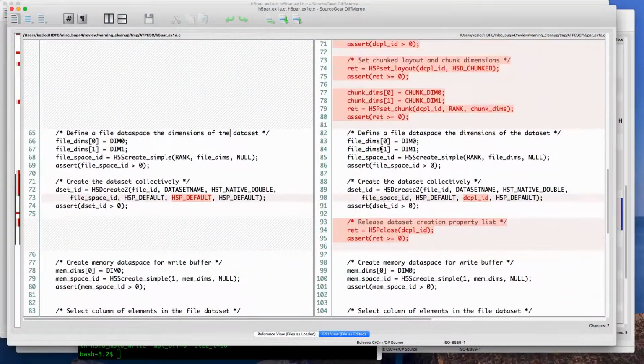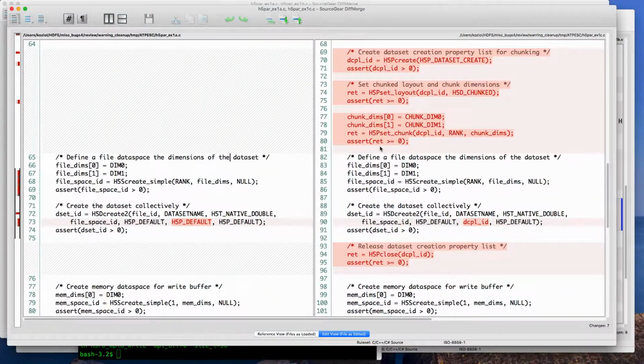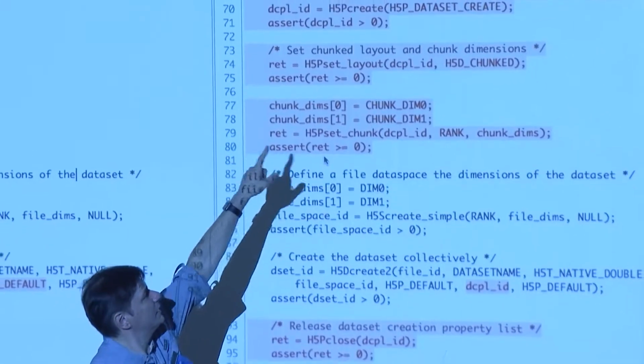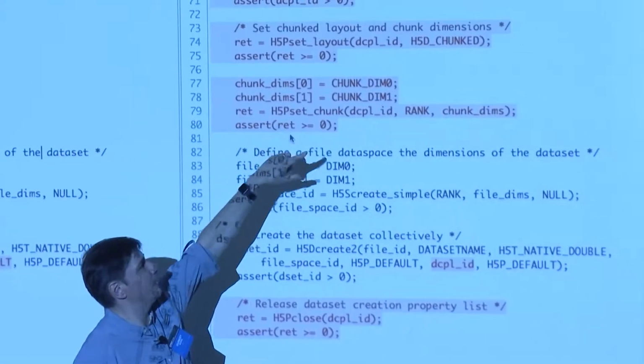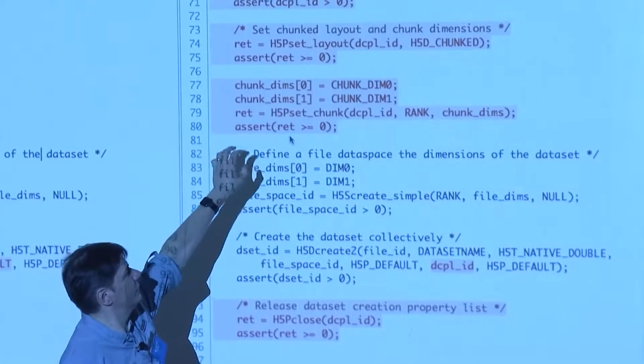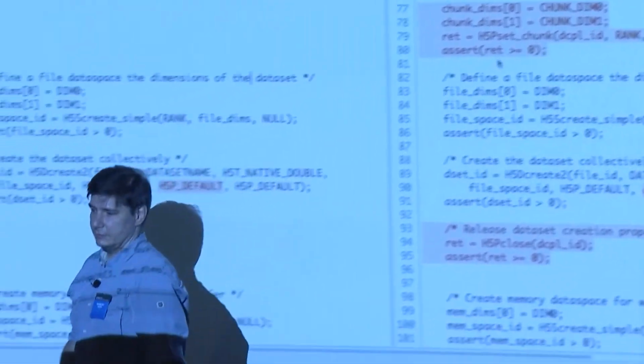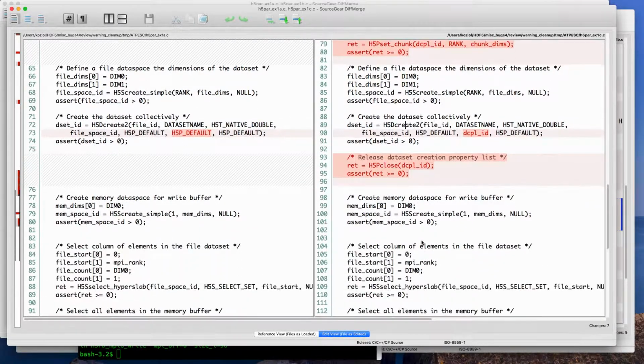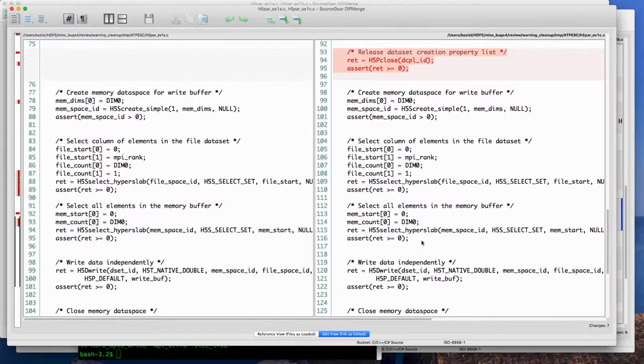So that's what this definition in the 1C source code says. It's identical to the independent version, 1A up there, except we set up chunking. So we say, I want a data set creation property list, a DCPL, and I want to change the default property, which is contiguous, so that it's chunked. I set the chunk dimensions to be those long, skinny columns, and pass that on down when I create the data set instead of the default, so it's not contiguous anymore. And then I just go ahead and do the independent I/O again, right?